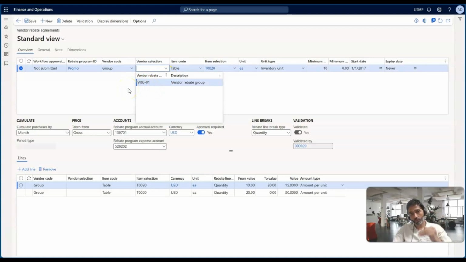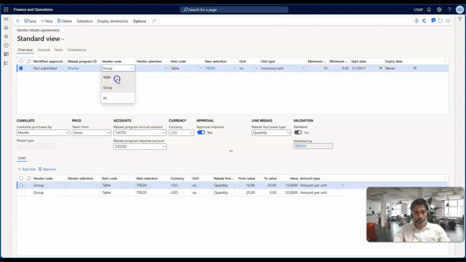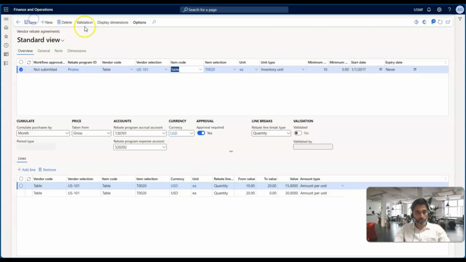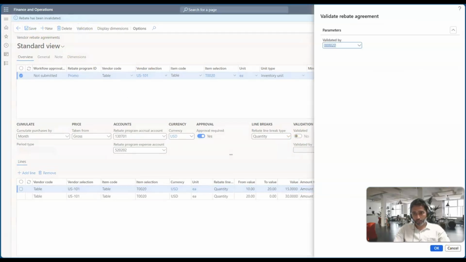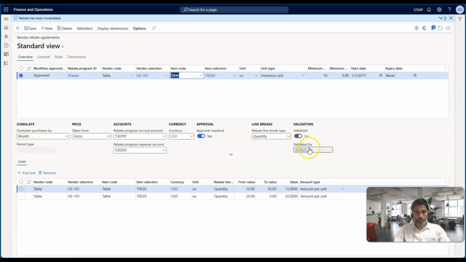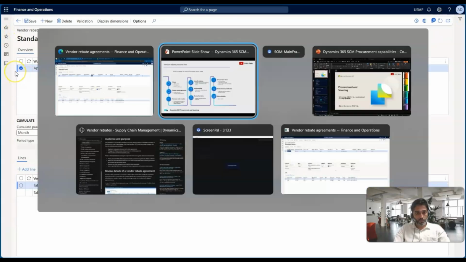So for all the vendors coming under this particular group, the terms and conditions mentioned in the line will be applicable. So that's the whole idea for having this vendor rebate group and item rebate group. Let me save this. Let me also validate this again. I just made some changes. So this is also validated. Fine. So this is the first setup which we have discussed.